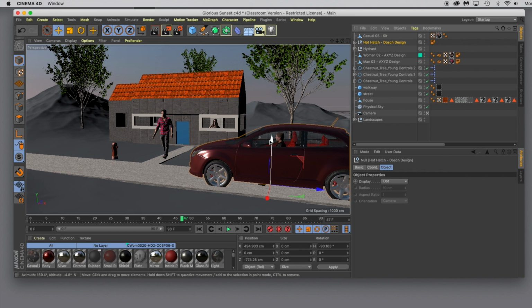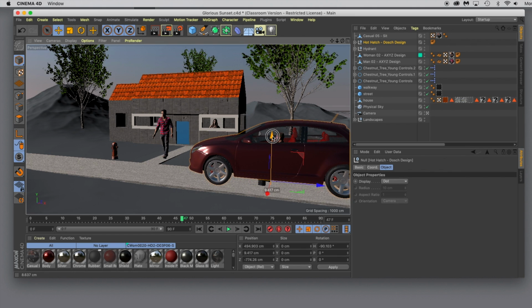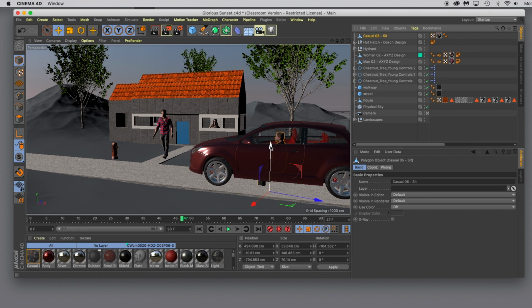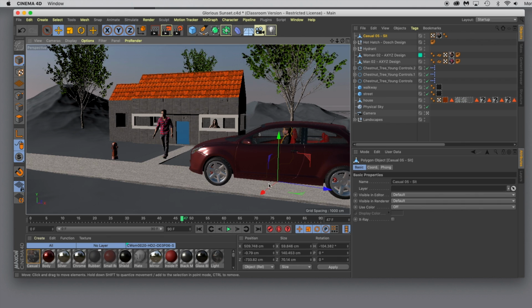So let me go to this car design and lift it up. Its wheels are down in the street. Let me get that guy and move him up just a touch. I'm thinking if I move him over a little bit, I can remedy seeing his feet.